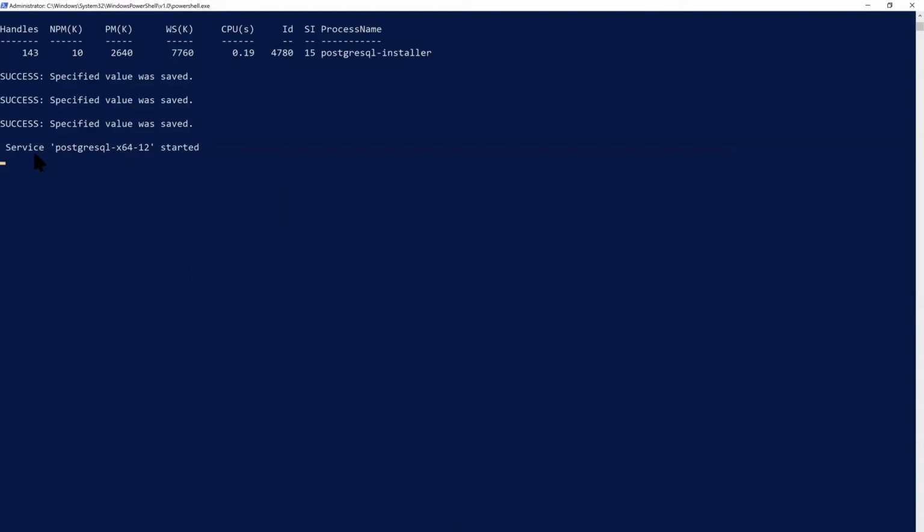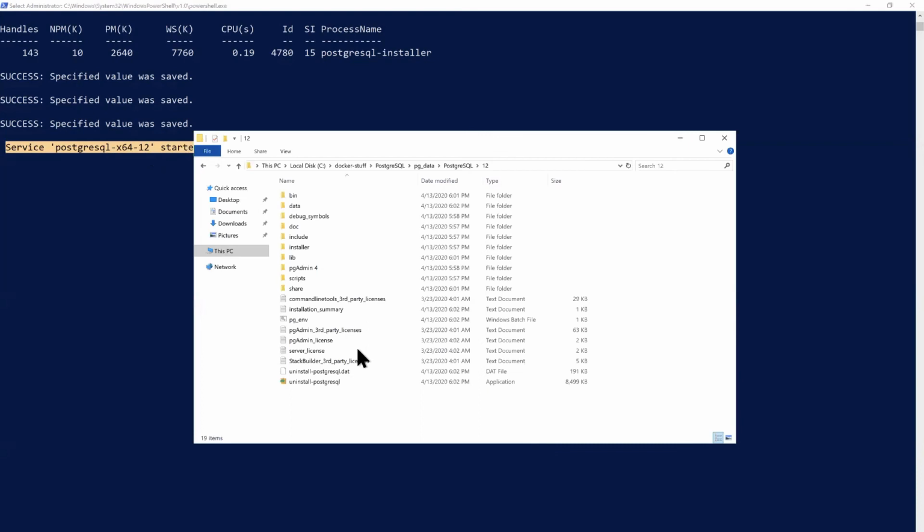So the database service is started. Once the Docker container is created, you can see this message, the service and the service name started. Once that is completed, here you can see the complete folder structure related to PostgreSQL, which is stored inside our host operating system path. Once the container is up and running, we need to connect to this database, right?